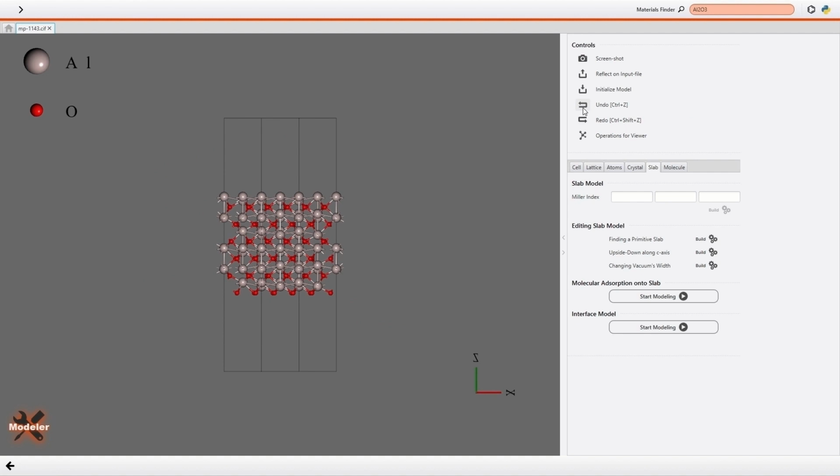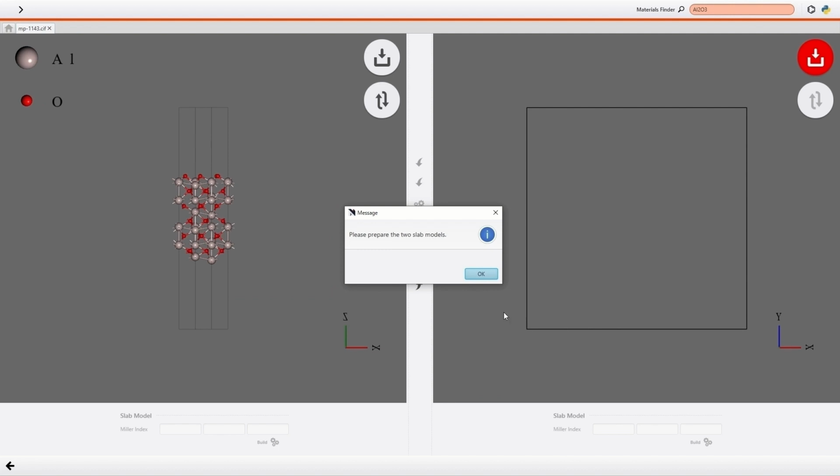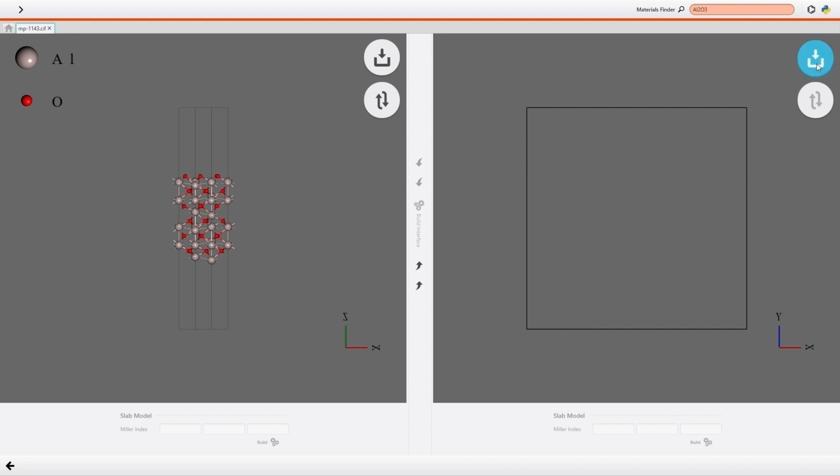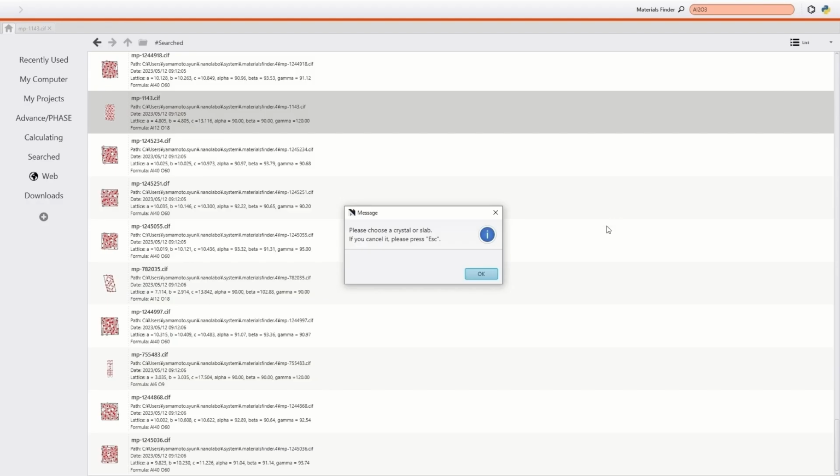Finally, I will generate an interface model. Please note that Interface Modeler is available only in NanoLabo Pro version. Then, I click the Start Modeling button of the interface model. I will generate an interface of alpha alumina and copper. So, I search and download a copper structure file from Materials Project, an online database.